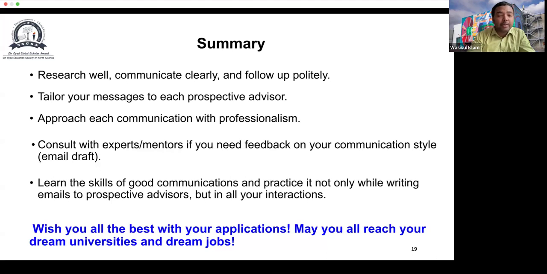You should start sending these kinds of emails. Of course, you should not send the same email; you should be tailoring it, but you can at least consult your mentors about its format. And lastly, I would say, learn the skills of good communication and practice them, not only while writing emails to prospective advisors, but in all your interactions and all your communications.